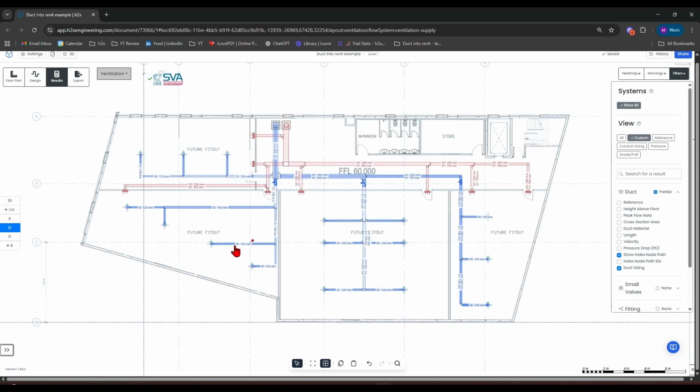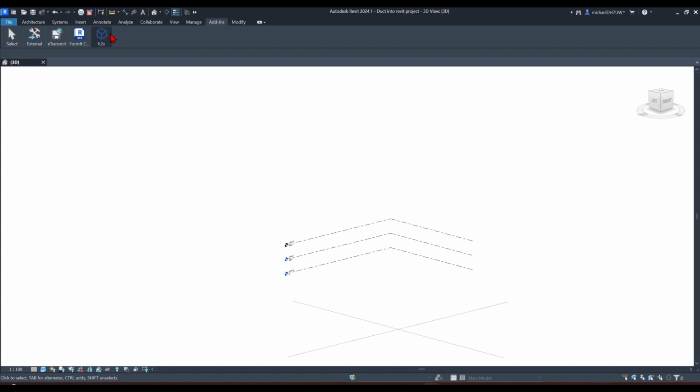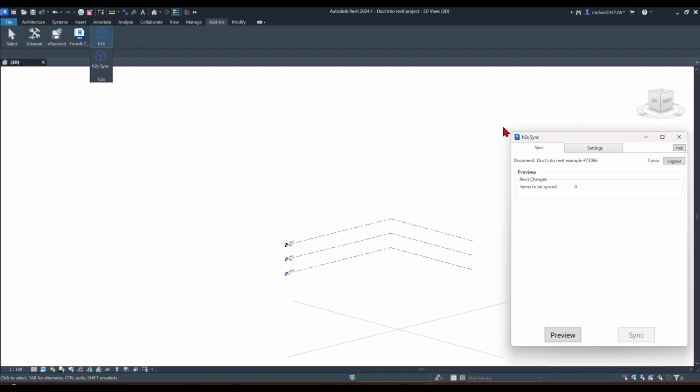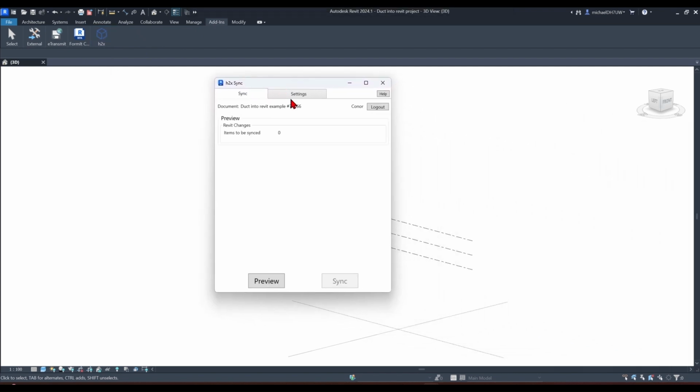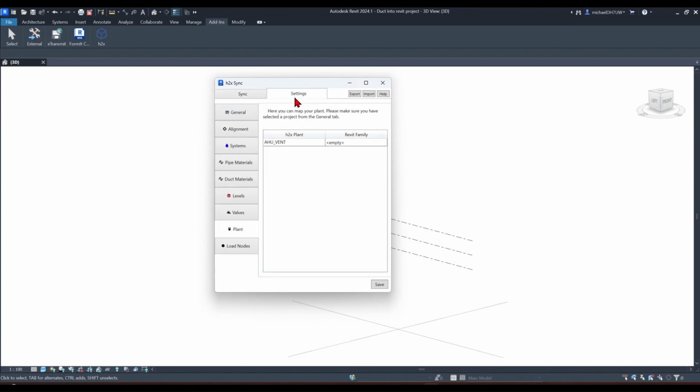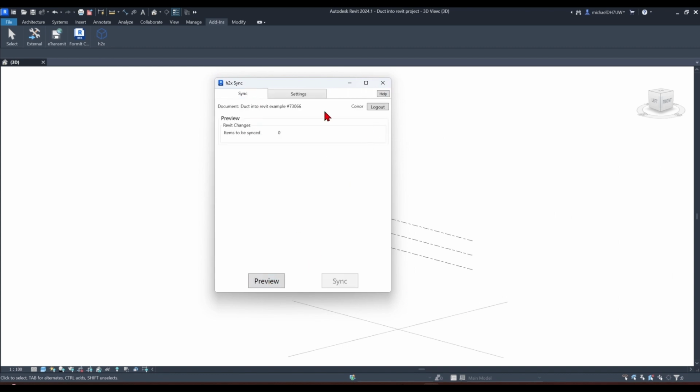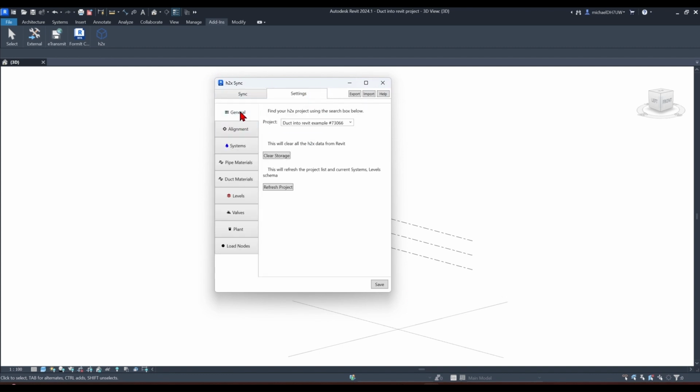Now, to do the conversion to a Revit model, you need to first open up Revit and access our h2x sync add-in that you can get via the Autodesk App Store. Once you open that up, you can log in using your h2x credentials and you'll be able to choose a project. So if we go to the settings and go to general, I want to choose this duct into Revit example file here. You can get a drop down of all your projects that you've worked on in h2x on that list.